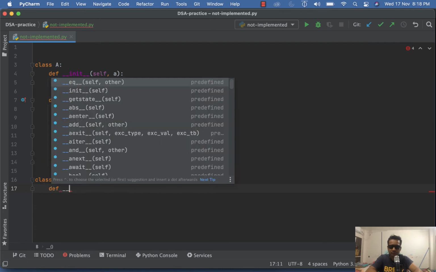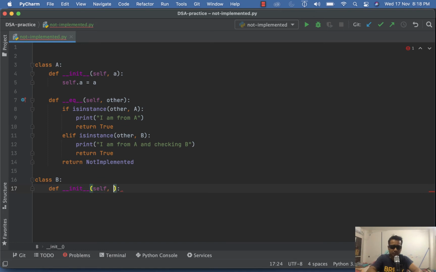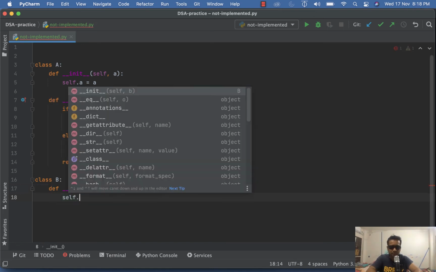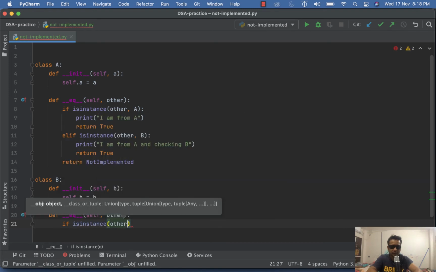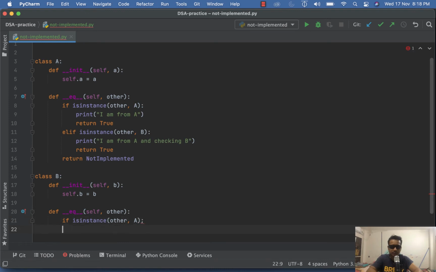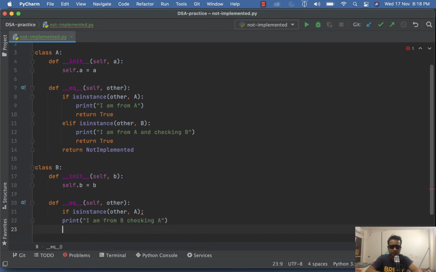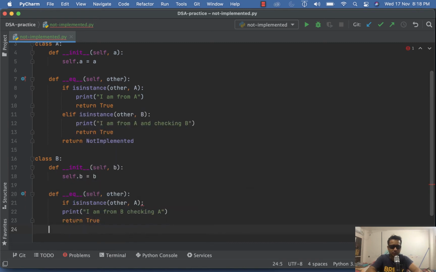Now let's define another class B, def __init__(self, b): self.b is equal to b. def __eq__(self, other): if isinstance(other, B): print "I am from B, checking B", return True. And return NotImplemented.